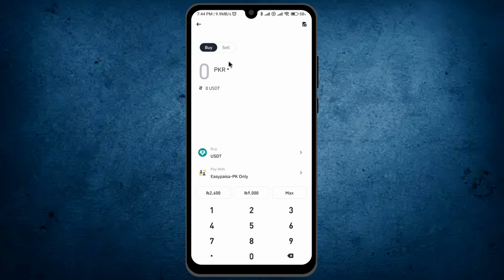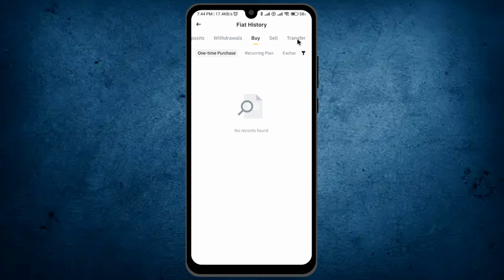But in order to check the failed transfer history, click on this icon, which is on the right top. Here you can see the option of transfer. Just click on it. Here you will see all the transfer history of your crypto.